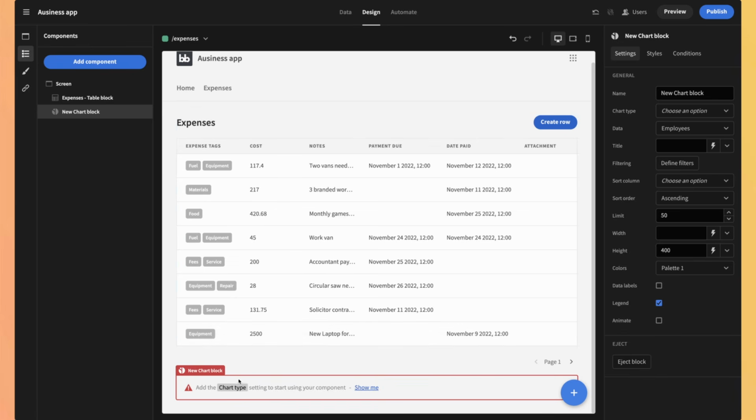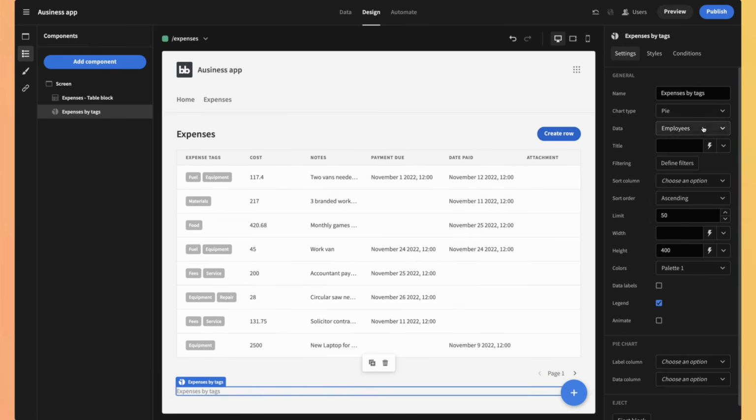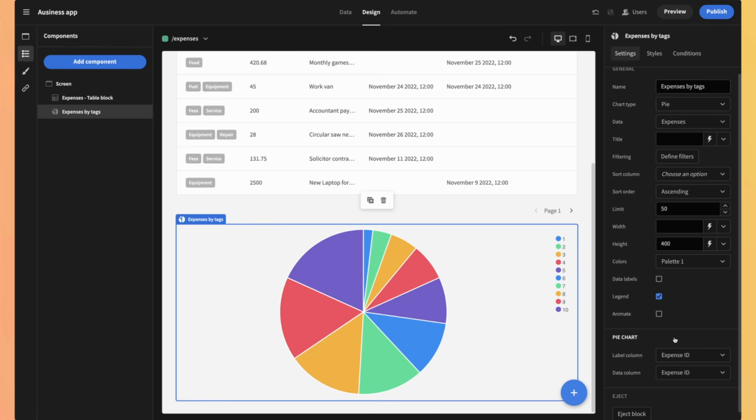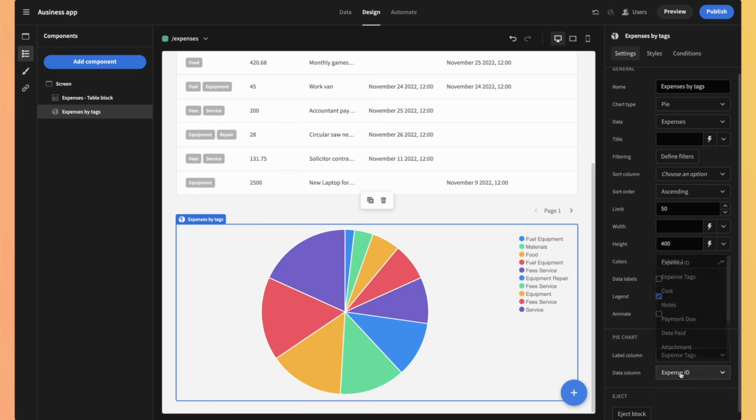Okay, so by default, it opens with error. It's just because it needs to know on what we want to build our chart. So on the right, we can name it. Let's say expenses by tags. The chart type will be a pie. The data will also be expenses. Let's set correctly the column of our pie chart. So the label will be the expense tags, and what will be used to aggregate those data will be the cost.